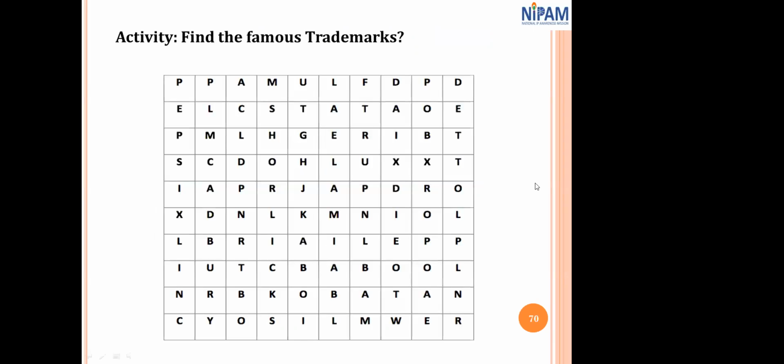Now, before ending this session, there are a few questions which I would like to ask. You can definitely write in the chat box. There are some famous trademarks which are hidden. Okay, I hope I am able to convey myself. And these are the famous trademarks. Somebody, anybody, can just tell me what are the famous trademarks that are hidden over here.